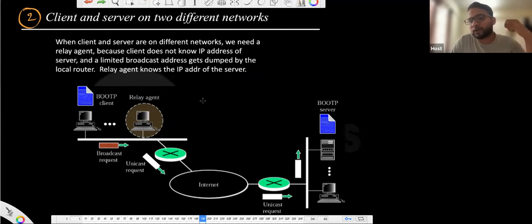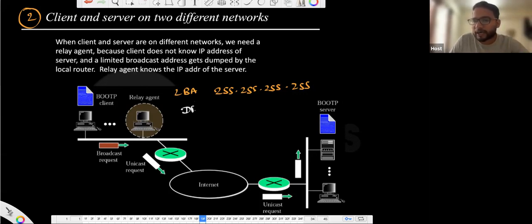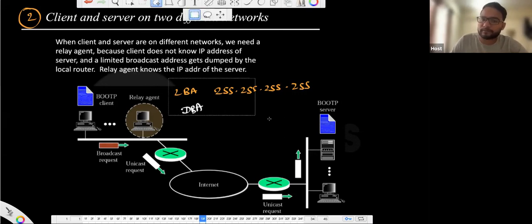You cannot broadcast over the internet. Suppose you want to broadcast within your own network, then what IP address will you be using? You will be using this one. If you are broadcasting within your own network, this is called the limited broadcast address. If you want to broadcast to some other network, then you will be using the directed broadcast address, right? But in either case, you can broadcast in just one network.